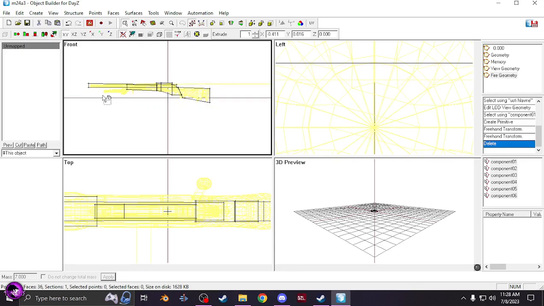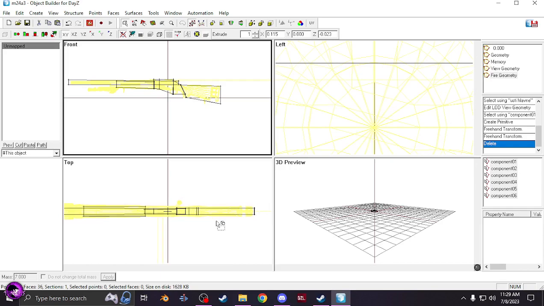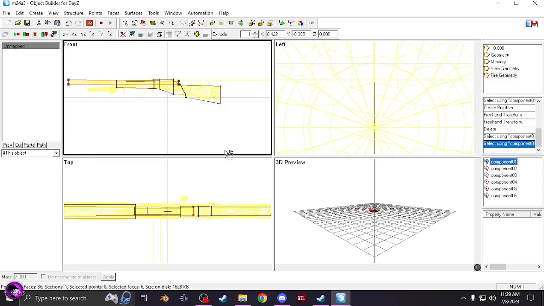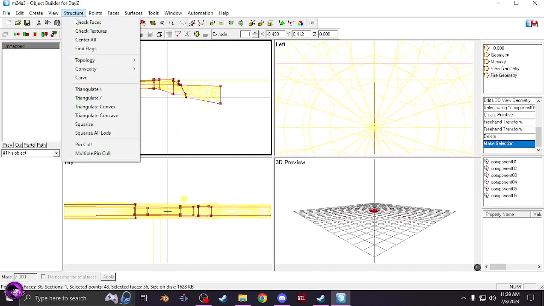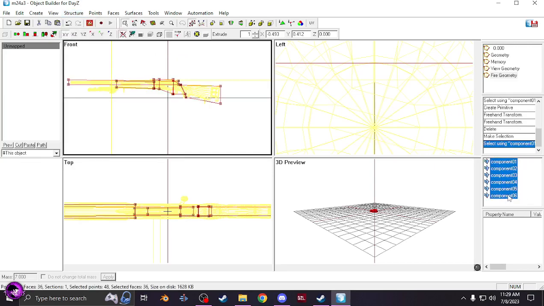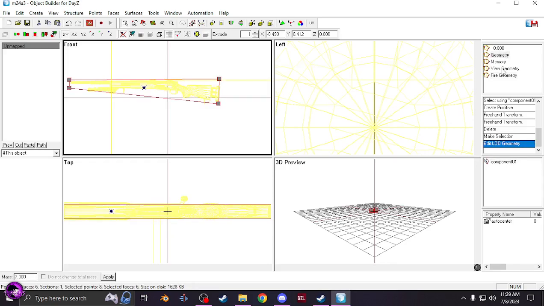This bipod thing doesn't matter. You don't need it to be covered. Same with the side here. You just want a basic structure around, close enough around the gun. And then once you have all those boxes, you're going to select them all. Make sure you have them all selected. Then go to structure, find components, and you'll see that you have multiple components. And that's for your fire geometry. The rest of your geometries will be the same as all the other ways.